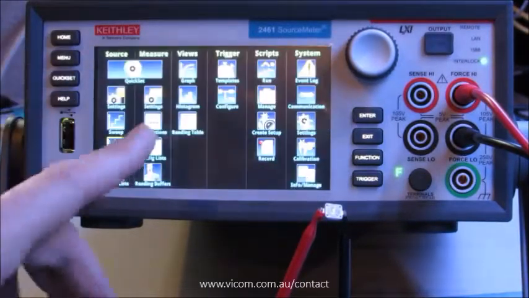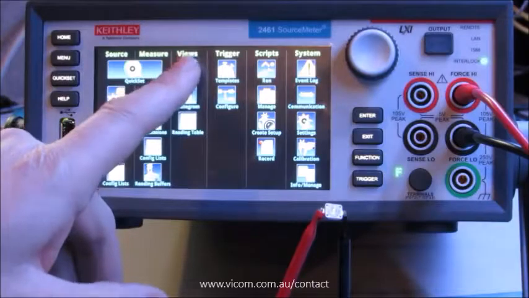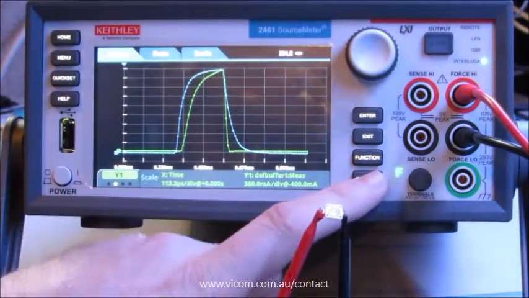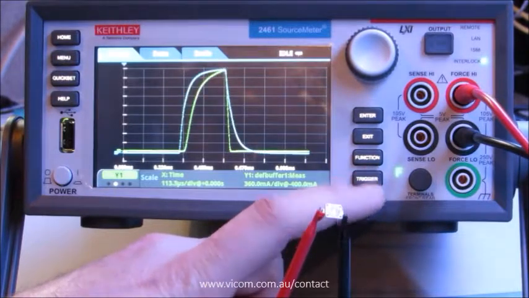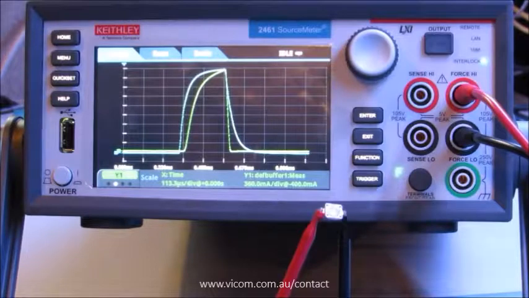If I go to menu and hit views, graphs, and if I hit trigger, what you see right now is what we caught at 100,000 readings per second. But if I hit trigger now you can see a richer graph at higher resolution.